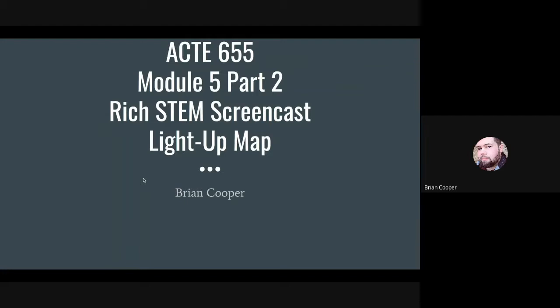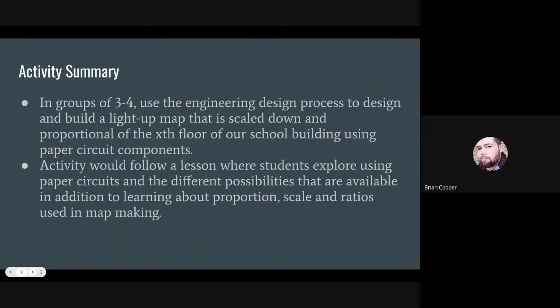And my project's called a light up map. So, activity summary. In groups of 3 to 4, use the engineering design process to design and build a light up map that is scaled down and proportional of the fourth floor of our school building using paper circuit components. The activity would follow a lesson where students explore using paper circuits and the different possibilities that are available for them, in addition to learning about proportion, scale, and ratios used in map making.